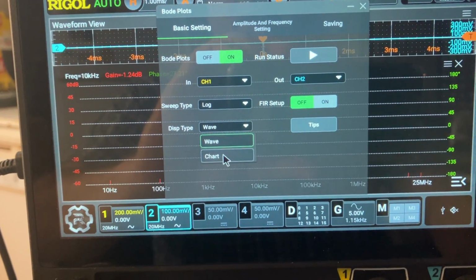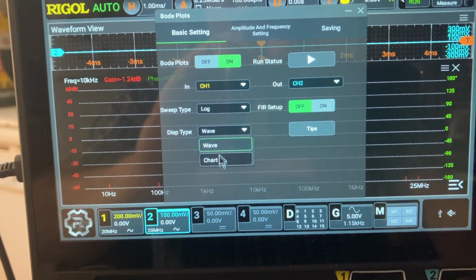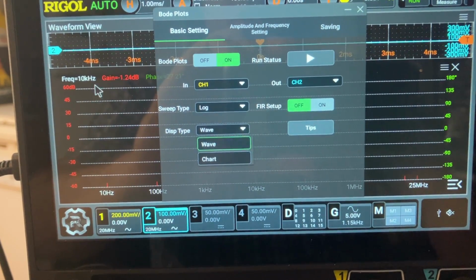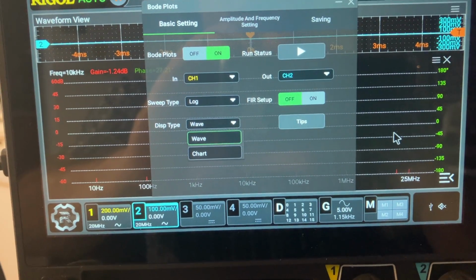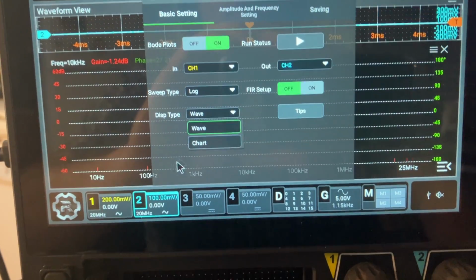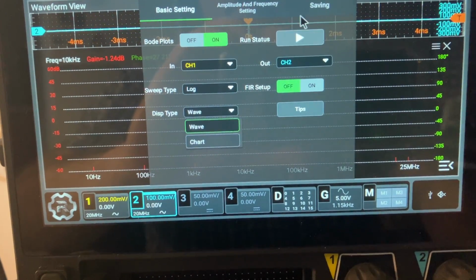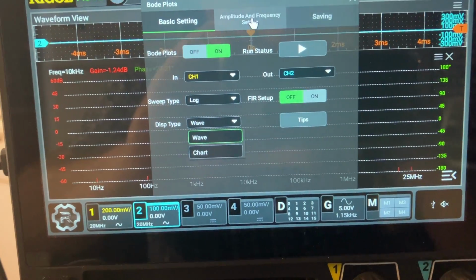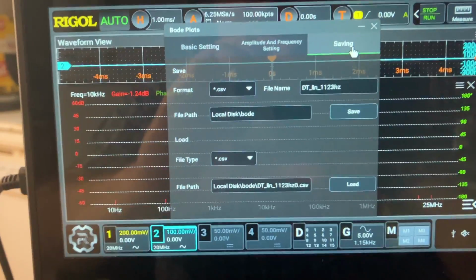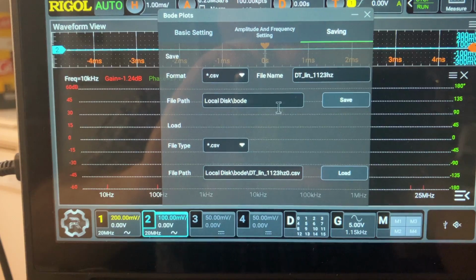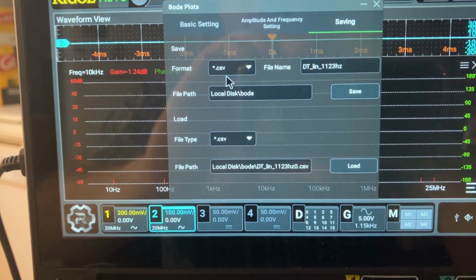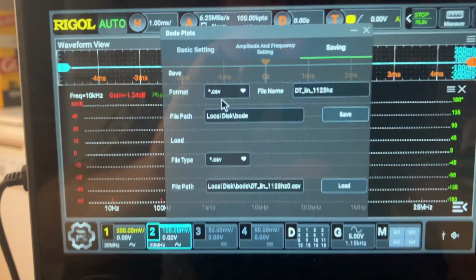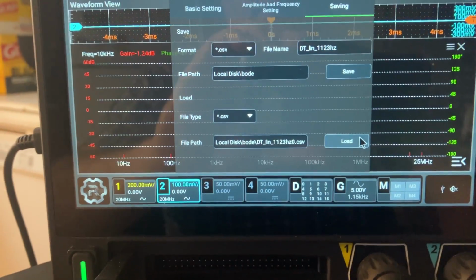Display type is either wave, as we see in the back. If you put chart, it will make this chart disappear and put on the right place a table from each point, and that table later could be saved. With this page, you simply put a place where you want and the name, and it will save a classical Excel file. You could reload it.